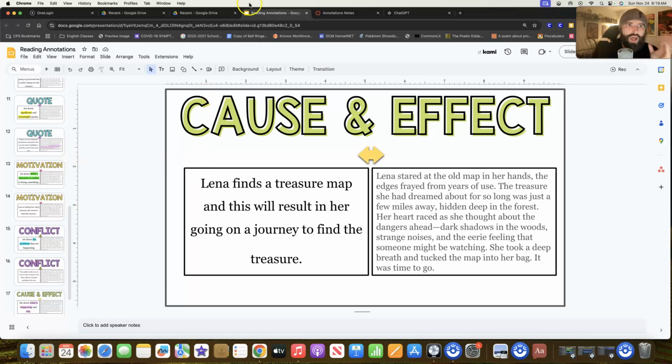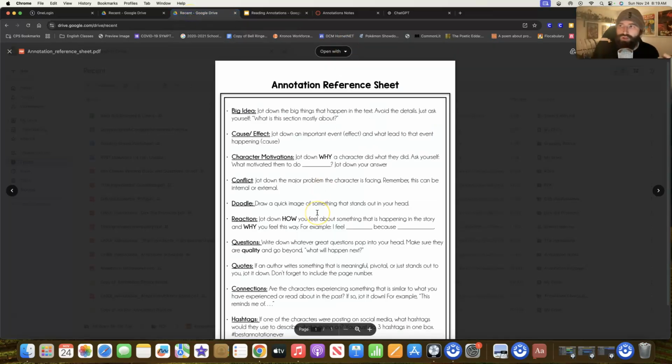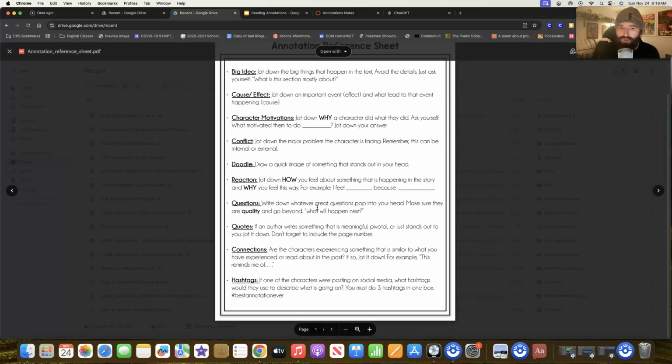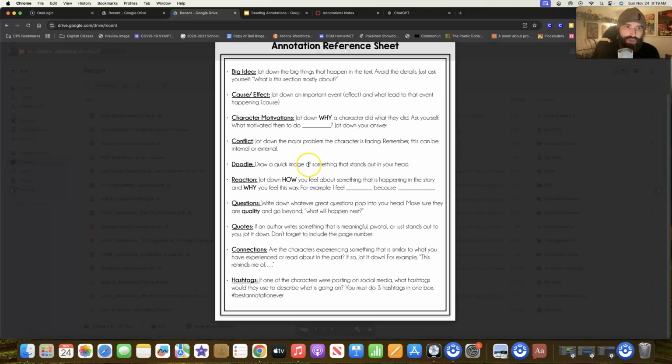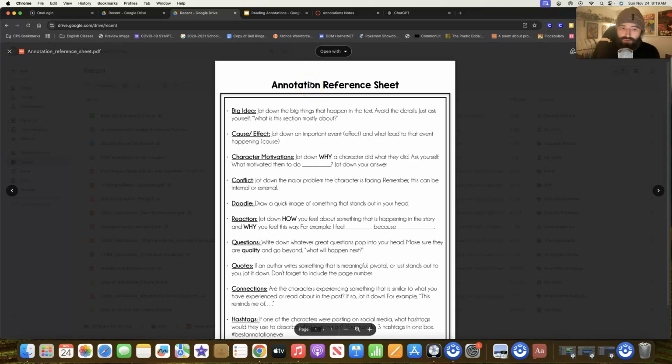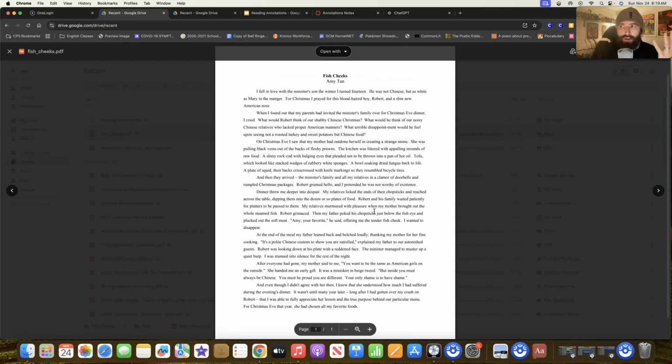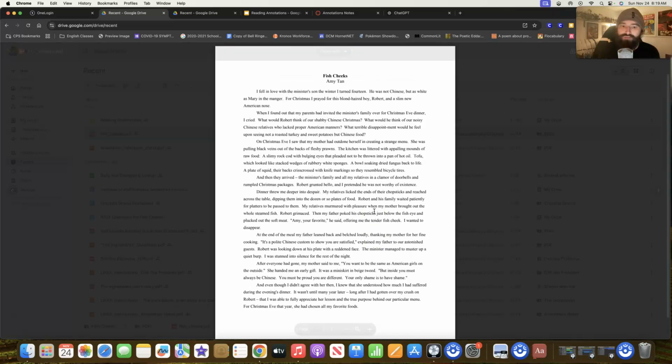Those are the annotations. So now, our assignment today: you will be handed two things. The first is an annotation reference sheet. This is basically like the notes of everything I just went over, but without my examples. You're going to use this sheet and go through a story we have already read, and it's very short. We've already read this, Fish Cheeks.